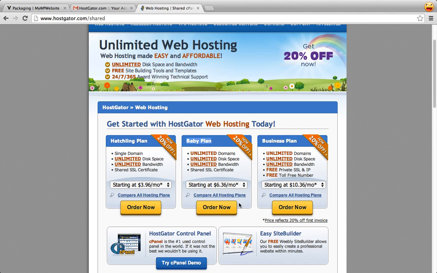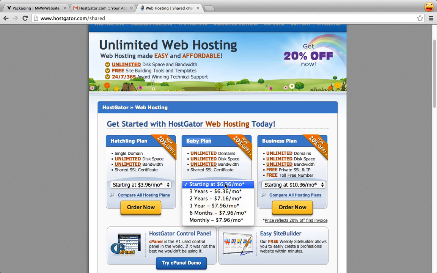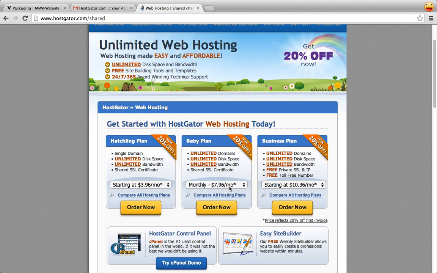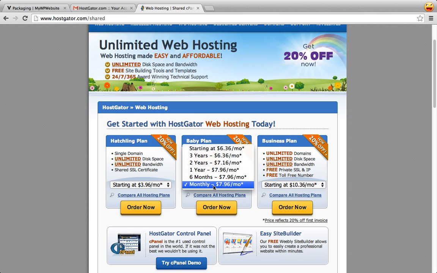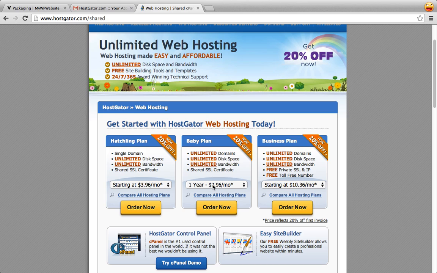And now, even before you click on order now, you have to choose what you're going to pay per month. I always go for the monthly payment of $7.96 per month. This is in US dollars. Now, this monthly payment offers me a lot of flexibility because the other plans, which are 3 years, 2 years, 1 year, and 6 months, are all cumulative plans, which means if I choose a 1 year plan, I have to pay, say, 12 months worth of hosting fees in one go.